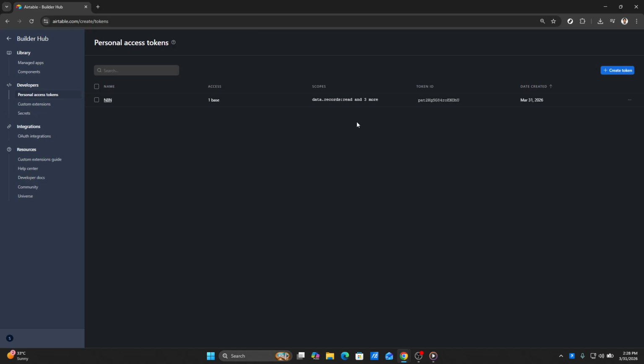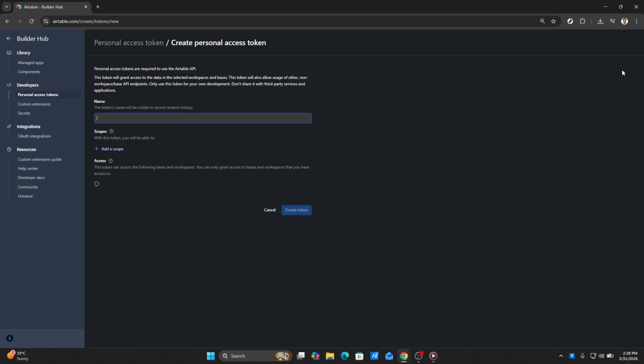Once you're on the Builder Hub page, look for the button that says Create Token. This is the key feature we'll be using to generate your API key. Clicking on Create Token will prompt Airtable to generate a new API token for you. This token is a unique identifier that allows external applications to interact with your Airtable data securely.